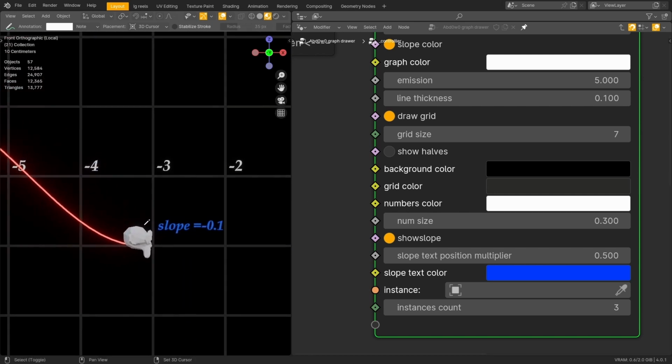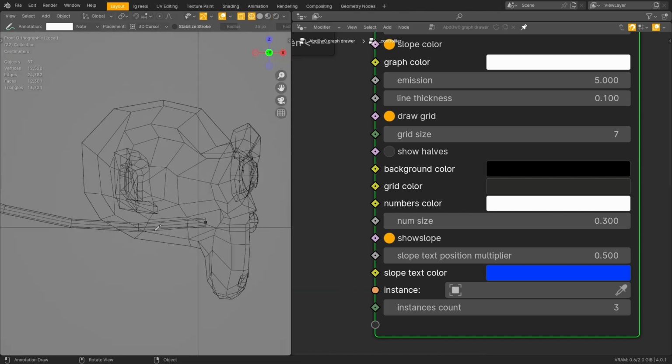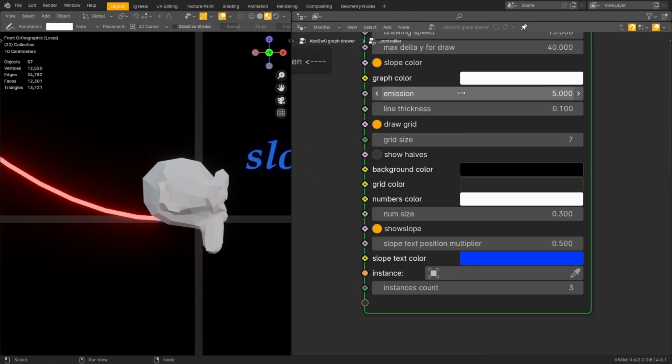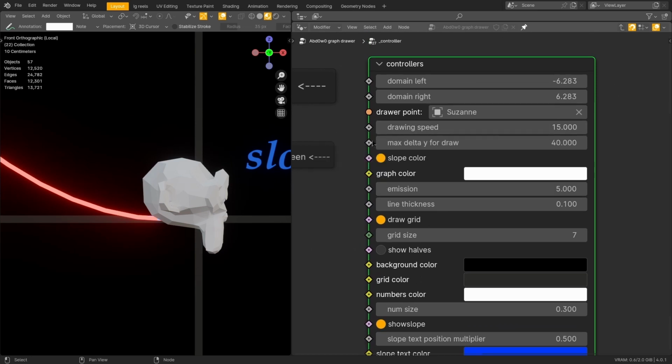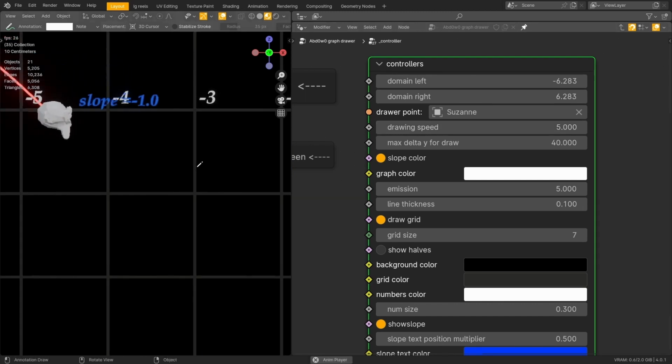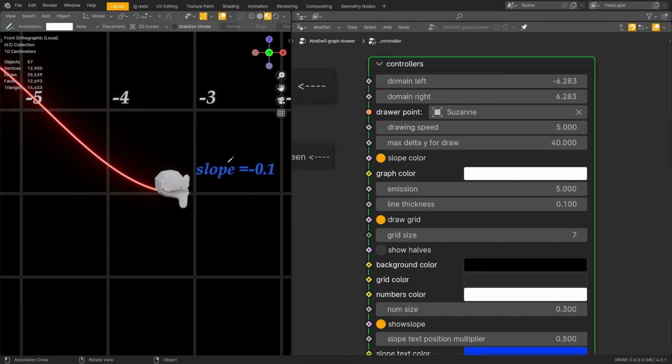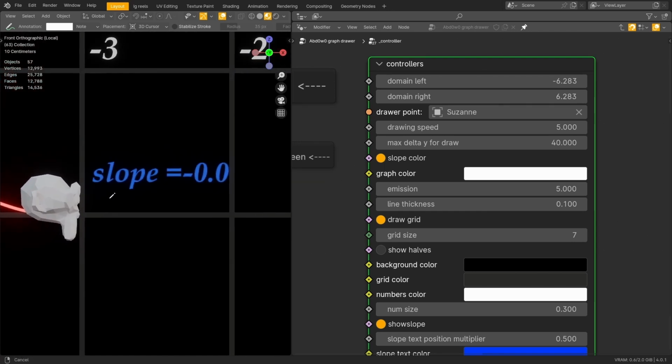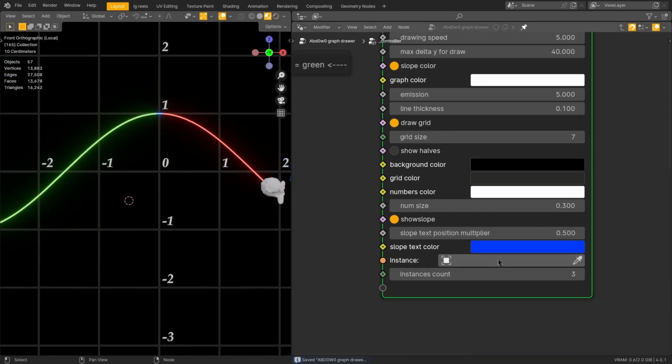Let's see when it is here. Okay, it does not go to 0. Why is this? Because the speed is too much. The drawing speed is 15. Let me just drop it down to 5 maybe. Okay, because it touches the 0 instantaneously. I don't know. Here we go. It is now 0.